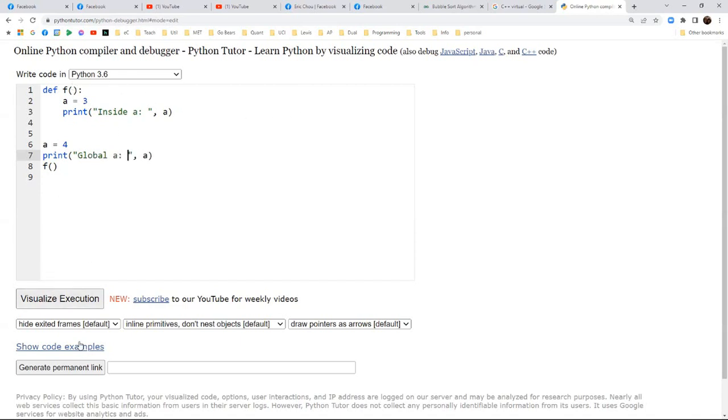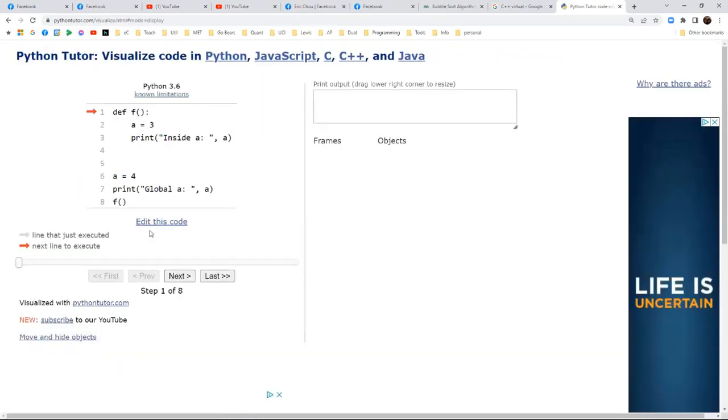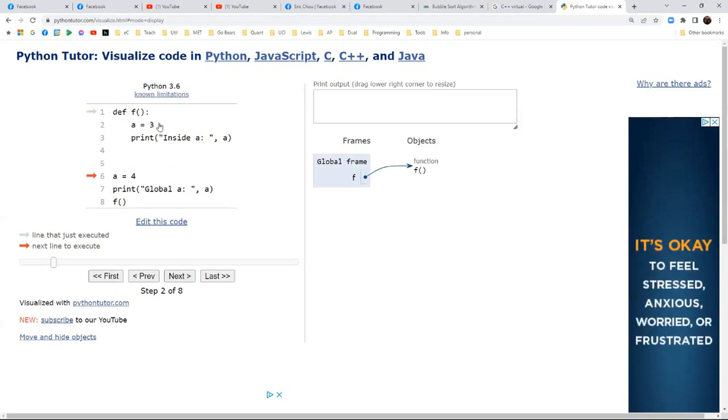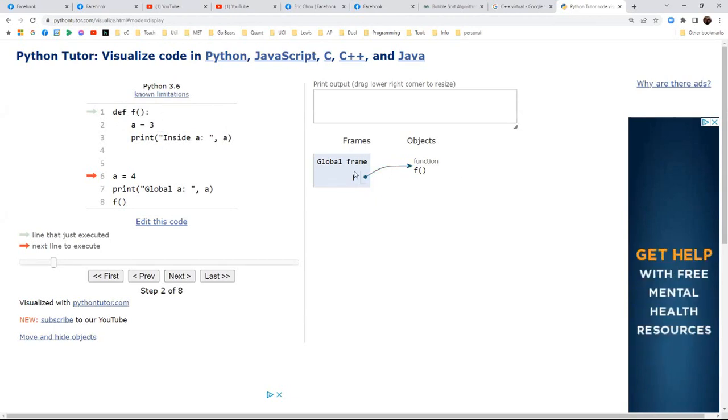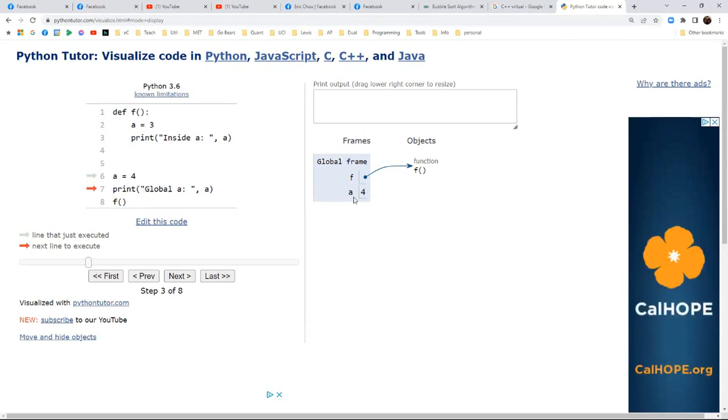Okay, and then this one is Python. Okay, get started, right? And then we do next. Okay, we have the definition of a function, but we haven't called it yet, right? This one just creates a global frame. There's a function, the f function. Okay, and then now we look at the a equals 4. So there's a variable a equals 4 created in the global frame. Okay, and next one we are going to print. In the global frame, a equals 4, so the output is a equals 4.